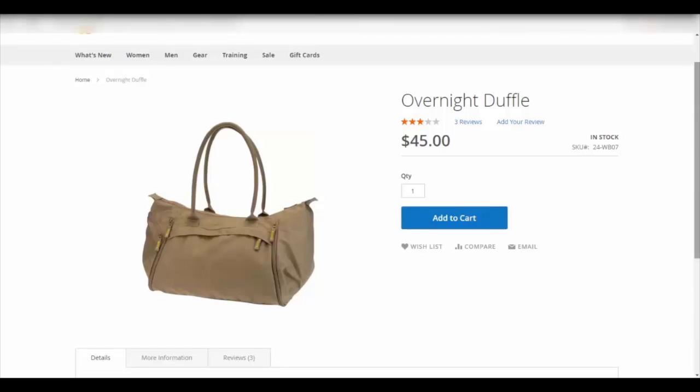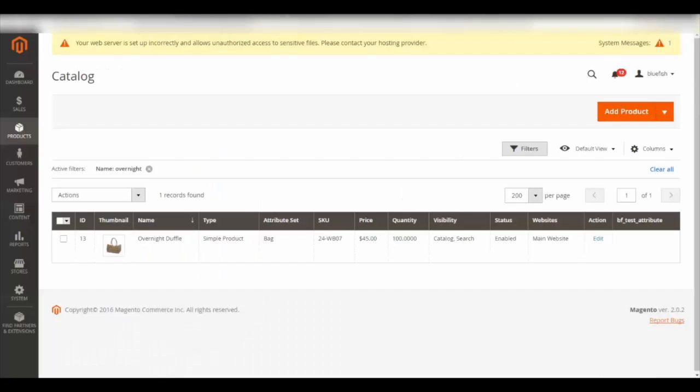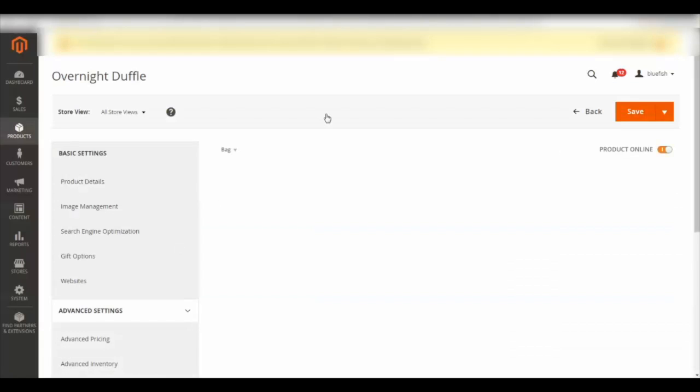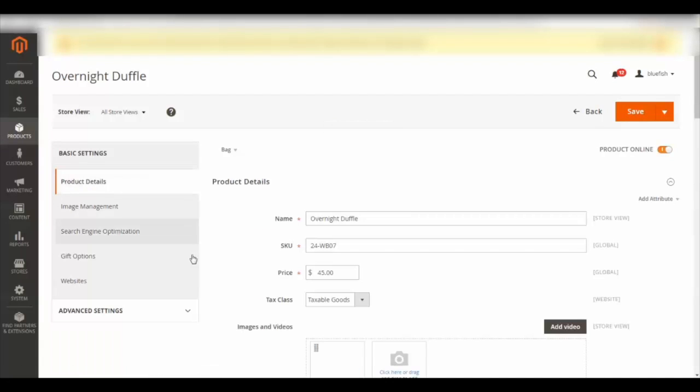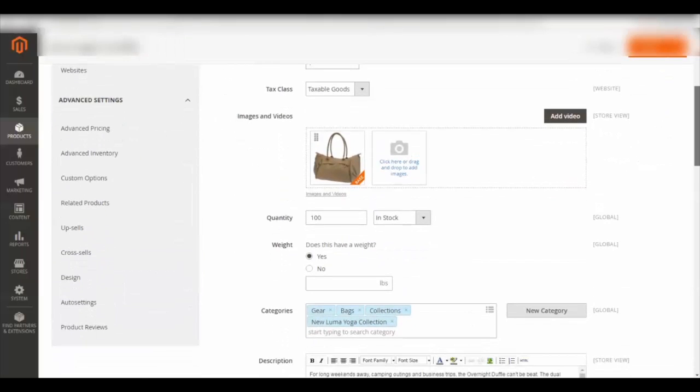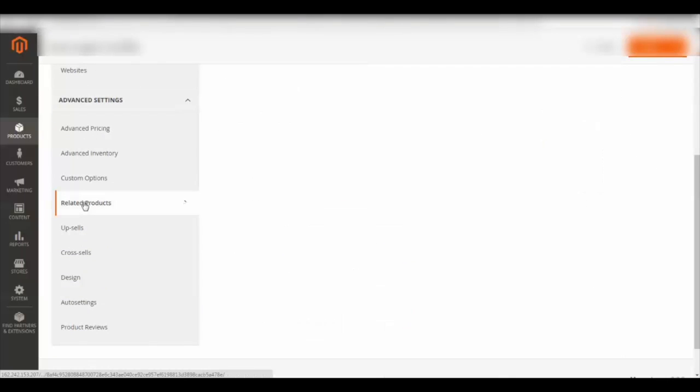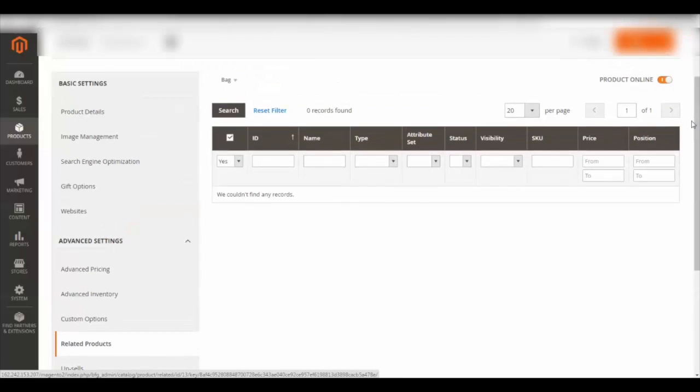To change that, we're going to go in Magento Admin. I am already logged into my demo Magento Admin site. And go under Products, Catalog. Let's look at the overnight duffel. In Magento 2, related products assigned directly to a product is under Advanced Settings and Related Products. As suspected, there are no related products directly assigned, and we actually don't want to assign them. We want to use the related product rules.